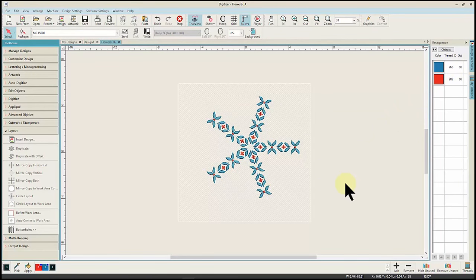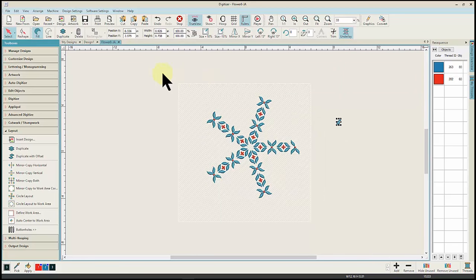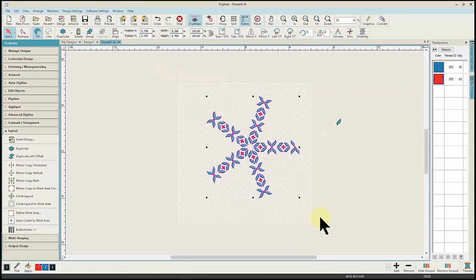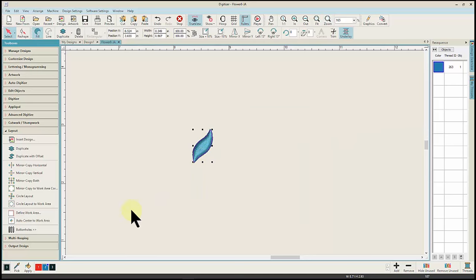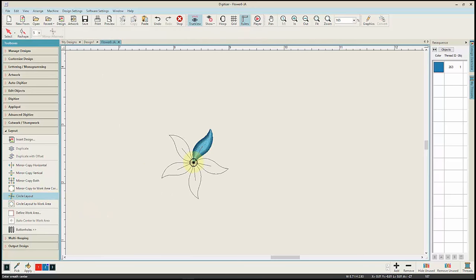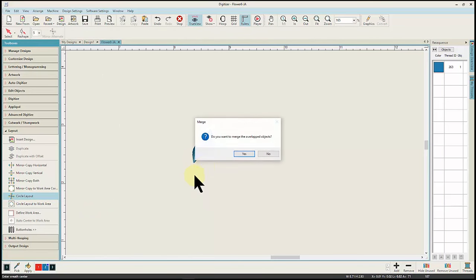We have one more option, and I'm going to select one of these pieces and set it to the side, and then select and delete the rest of the design. I'm going to zoom in using the zoom tool very close to this piece here. We'll select that and then select the circle layout tool one more time, and I'll bring these pieces together to create a little flower. Because these independent objects were touching each other, the software gives you the option to merge any portions that are overlapped.